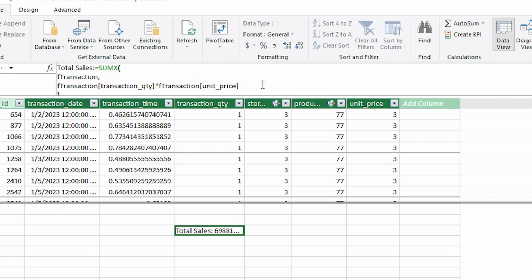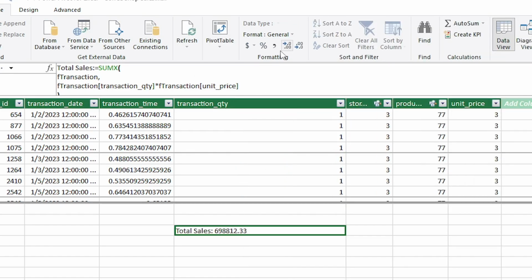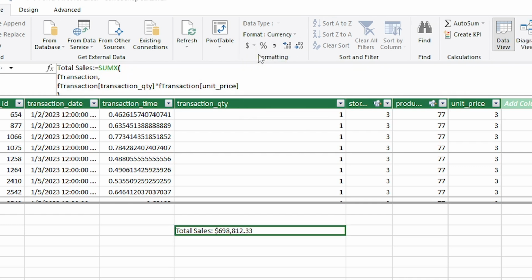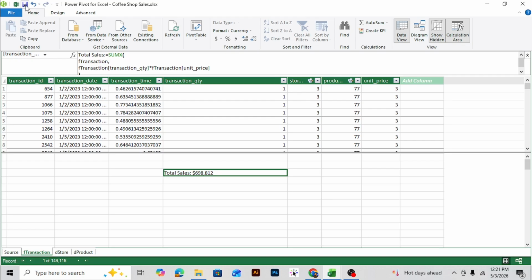Click OK, and now we have the total sales or revenue. You can say any other name. Put a comma over here. We can use the dollar sign as it is English United States. If you want, you can reduce the decimal place. Now click on save. So this data model will be saved in the Power Pivot.